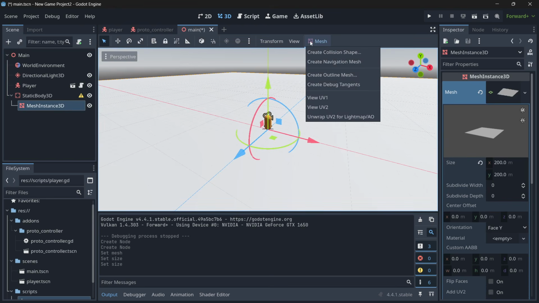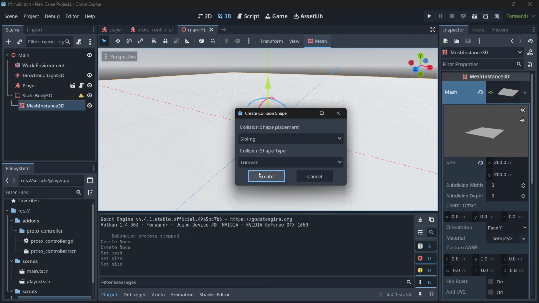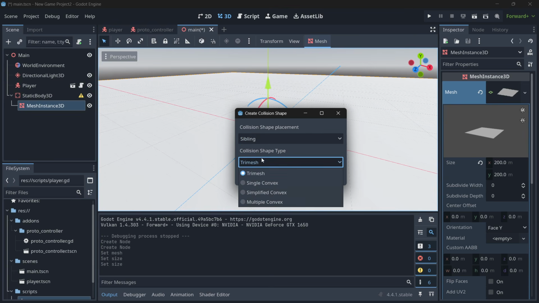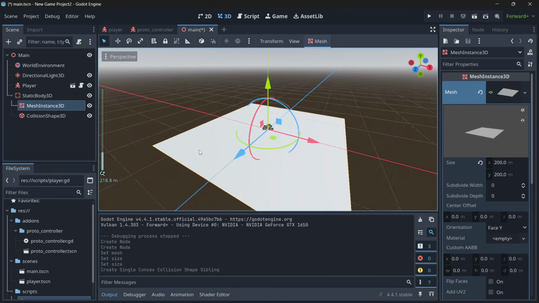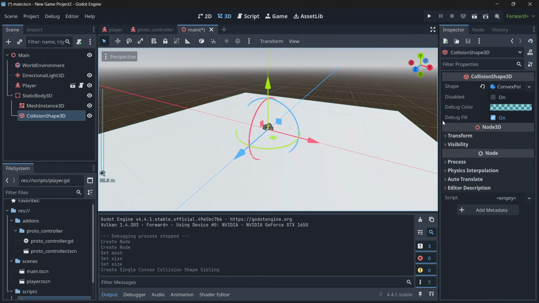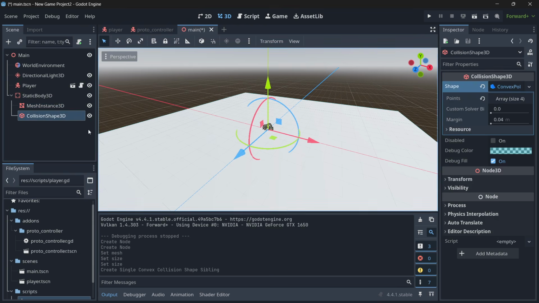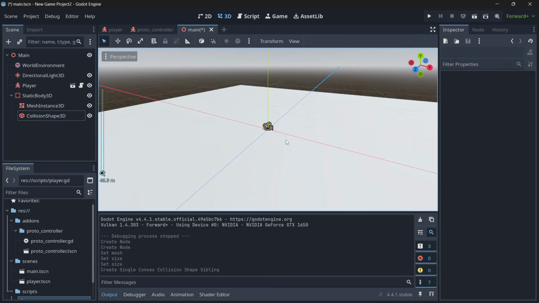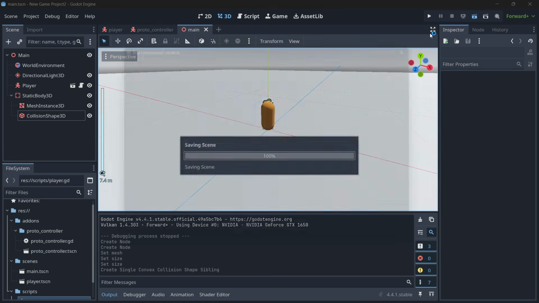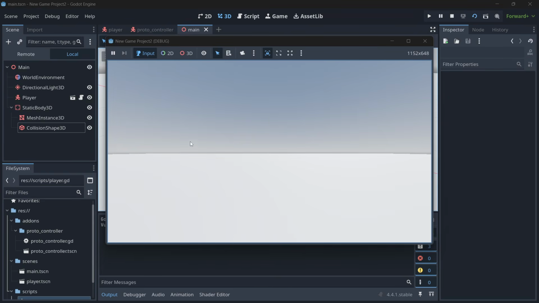And then from here, let's go to mesh, create collision shape. Let's create it as a sibling. Yes, that's correct. And let's create just simple convex because it should be the most optimized one, I believe. Basically that. There we go. And now we do have our collision shape. And now when we play, this is what we see.